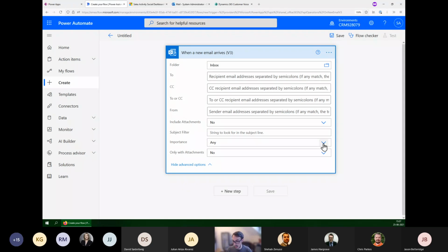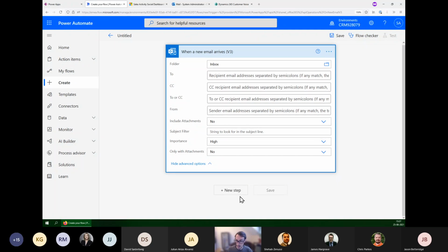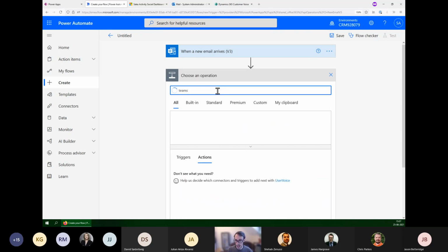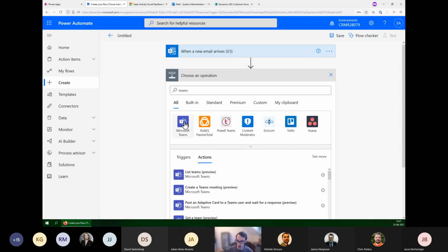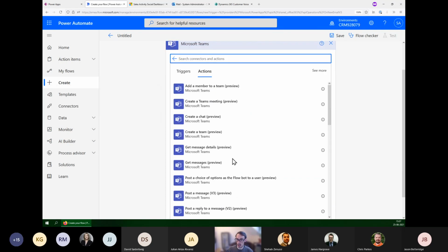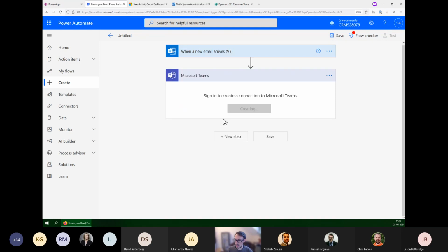So let's say if the importance is high, so we'll just trigger on all emails that come in with the importance is high, then I might want to connect an action. And then I could, for example, send a message to Teams. So I'll grab the Teams connector. And over on action, we can see all of the actions that Teams supports. So I want to do a message. I'll just type that. So say post a message in a chat or a channel.